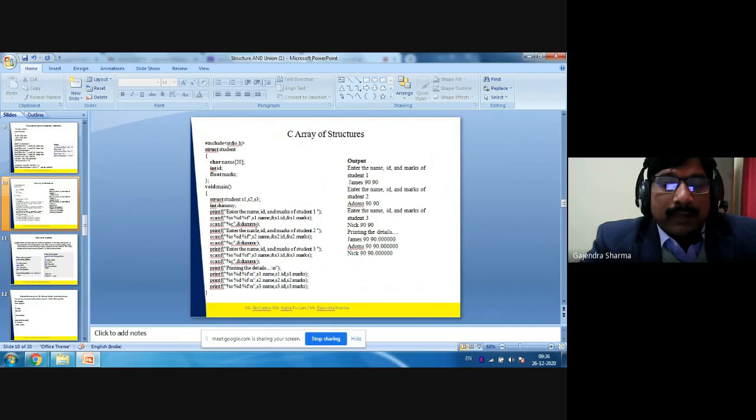Printf: enter the name, ID, and marks of students using the scanf statements. You can enter values for the three data members: %s for name, %d for ID, and %f for marks. So we have an s1 variable of struct student type. Using the s1 variable, we can enter name, ID, and marks: s1.name, &s1.id, and &s1.marks.